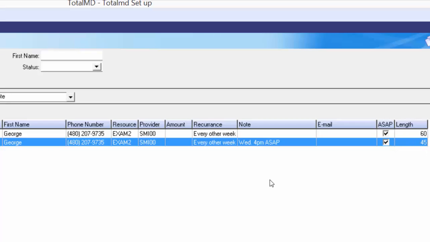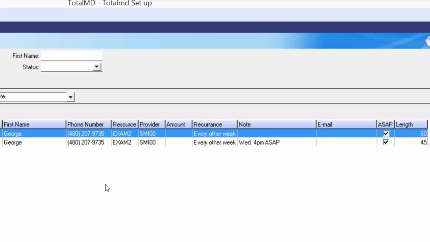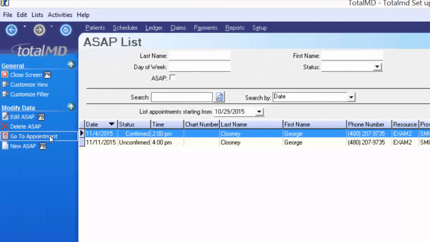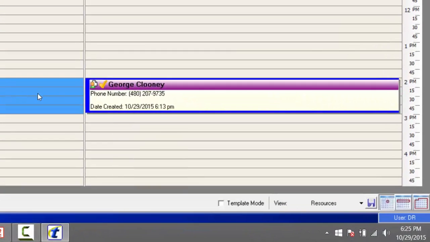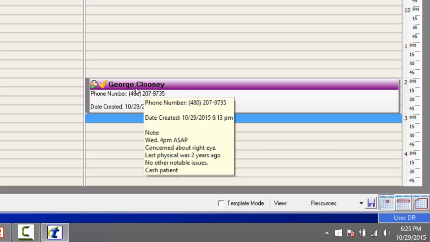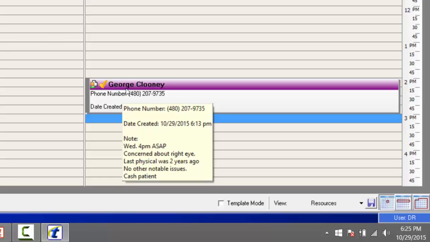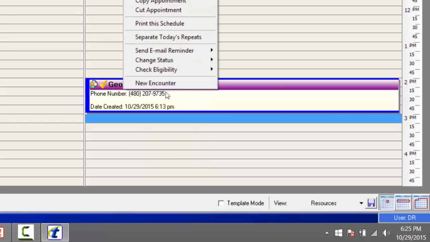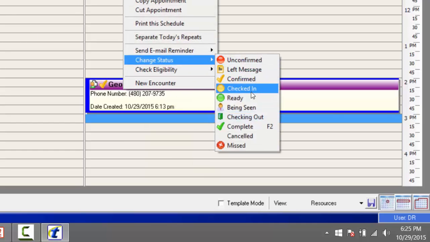This gives me a clue as to whether or not I want to call George Clooney and invite him to come in at the appointment time that I now have available. I do have the option here in my options menu to go to his appointment on the scheduler, which takes you right to the appropriate date and time you need to be at to look and evaluate that appointment. We're going to go ahead and jump to the future and say that George Clooney has actually come in for his appointment. So we're going to select the appointment so it's got the blue halo. Right-click for options, change the status to checked in.